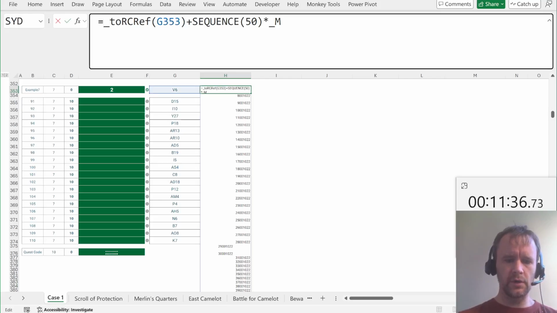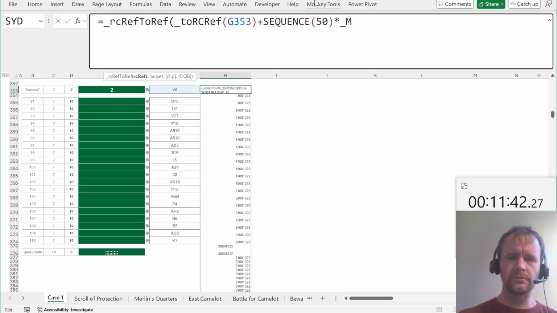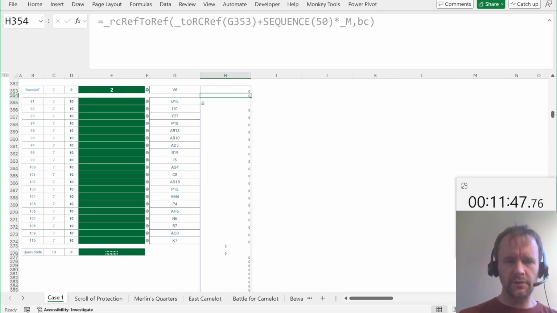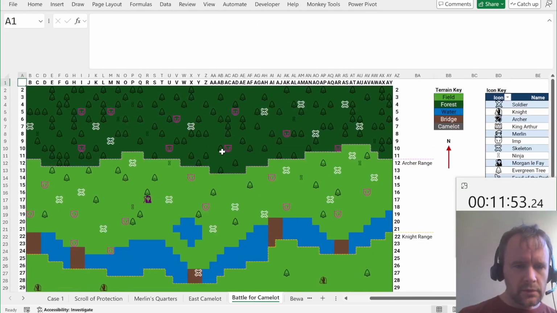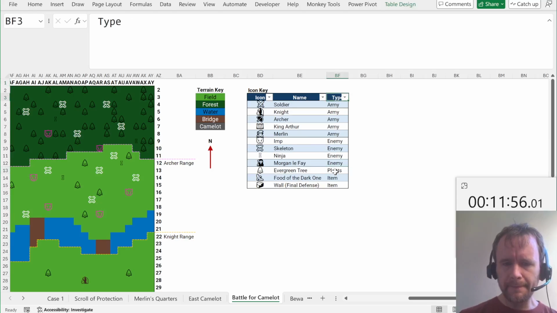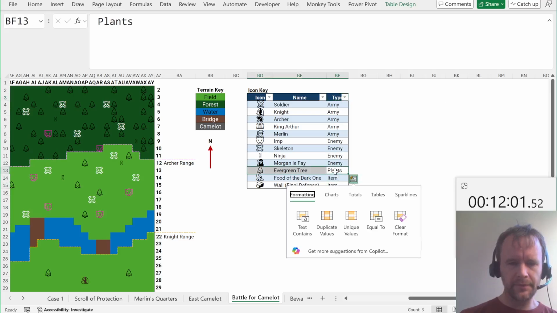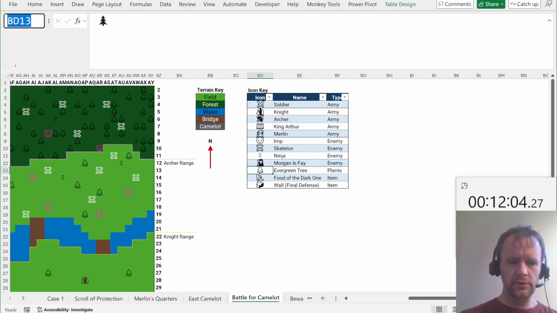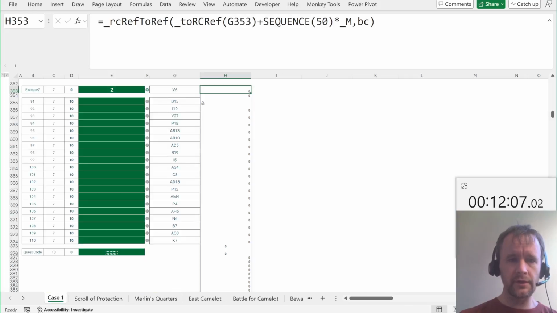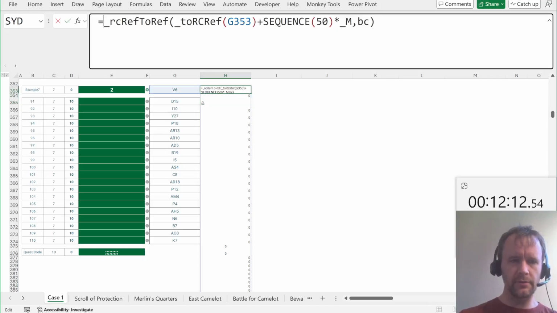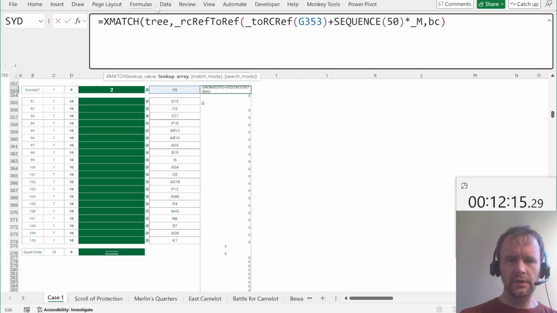Then I want to RCRef the ref of that on the Battle for Camelot map. That gives me this, and then I just want to find, are there multiple types of tree? They all look the same. Let's see. Item plants. Yeah, okay, there's only one type. Fine. So then I'll just name this tree. So that means you can take 2 safe steps and then die in a tree. So it's going to be XMATCH tree against that, minus 1.